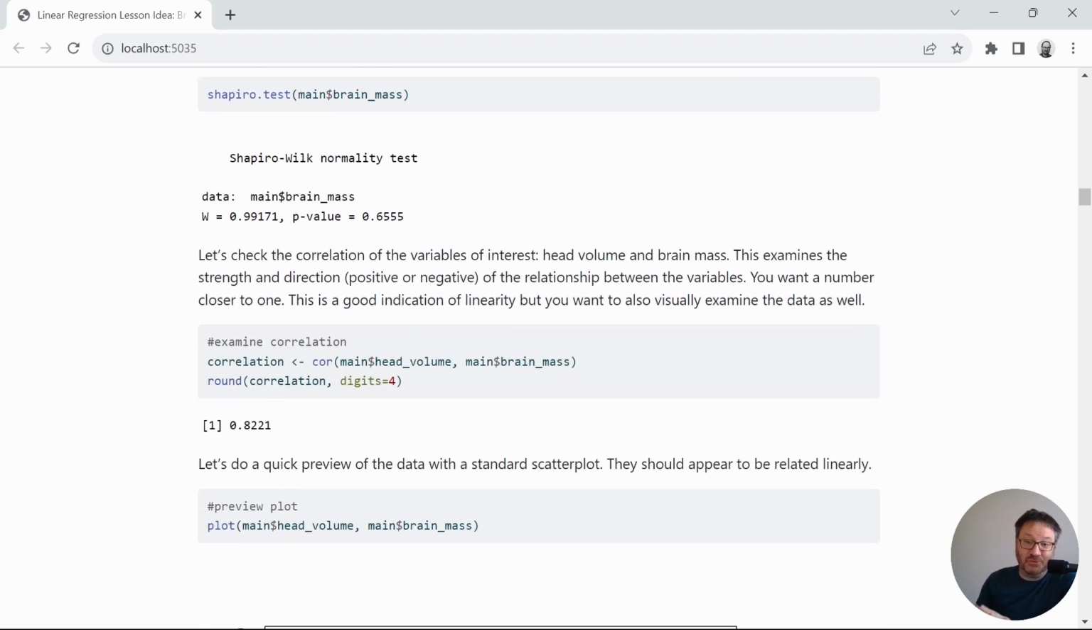So the next thing I want to do is look at the correlation of these two variables. Now, this is not exactly a test of a linear relationship, but it's a helpful part of it. So we want to see if these two data variables are related. So the correlation test here is really easy. It's just cor for correlation, and we give it these two variables of head volume and brain mass. And then I'm just rounding the output here, so it's a little easier to read, but we end up with a value over 0.8. So that's a really good sign. That tells us that there seems to be a strong positive relationship.